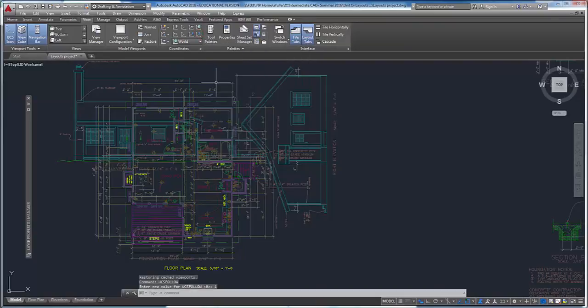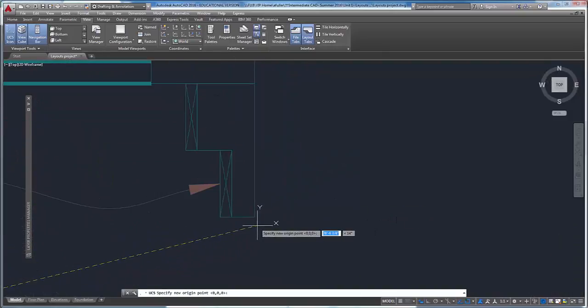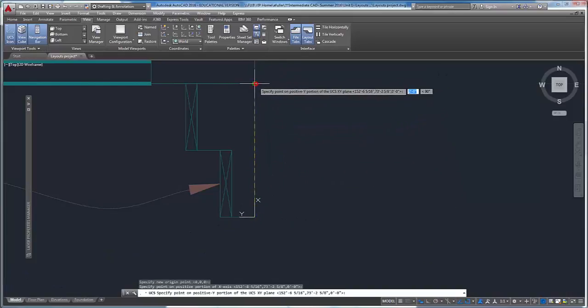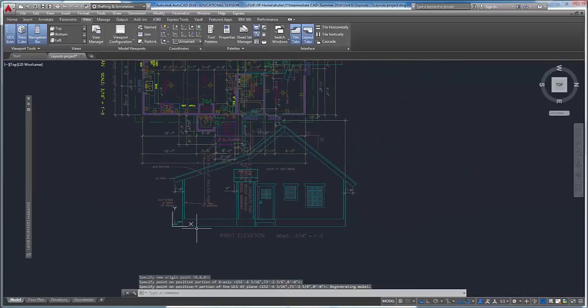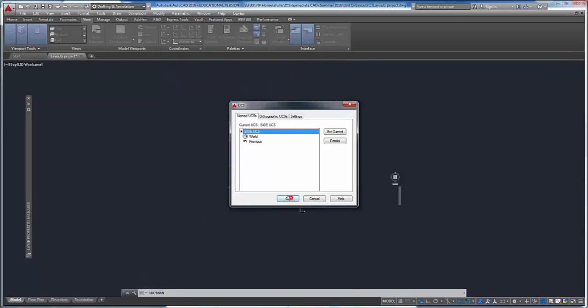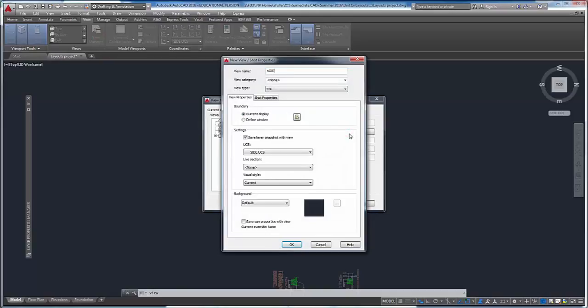Now I'm going to do a 3-point UCS. And I like to just use the stairs because that's a nice, easy area to click onto. But there's my new origin, my new positive X, my new positive Y. My screen just flipped, so it looks good. Now that I've got that UCS, I'm going to give it a name. Side UCS. I'm going to go to my view manager, create a new one.